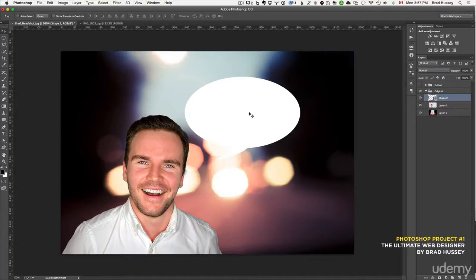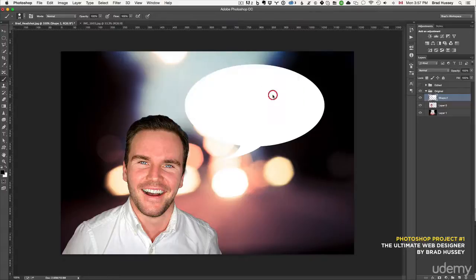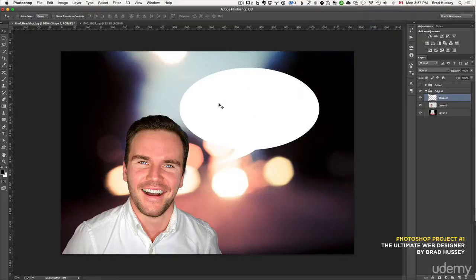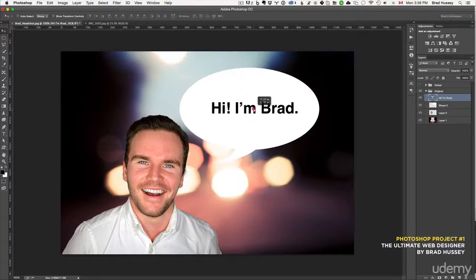Maybe a little bit bigger. Free transform, Command T. Hit return. There we go. That looks good to me. Now, move that around. And now I'm going to choose the text tool. So new layer, then text tool, or you can just hit T, and that will give you the text tool. I chose Helvetica Bold and size 60. And right here, I'll say, "Hi, I'm Brad." Great. And with the move tool, I'm going to move that roughly to the center of the speech bubble.